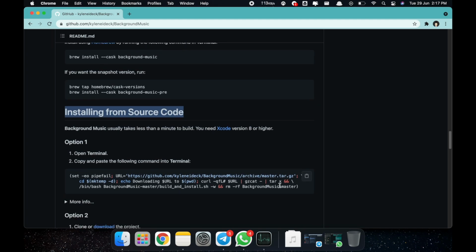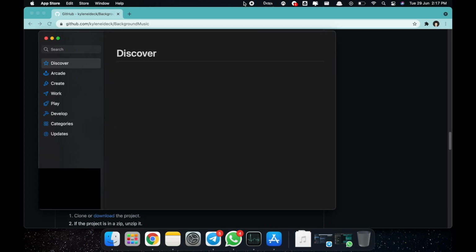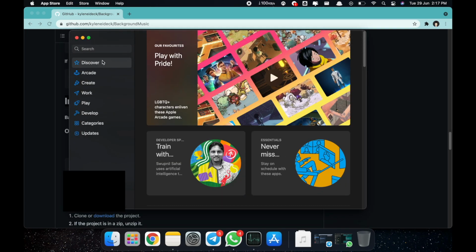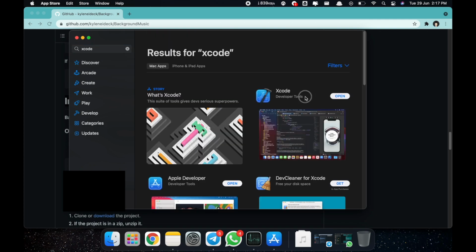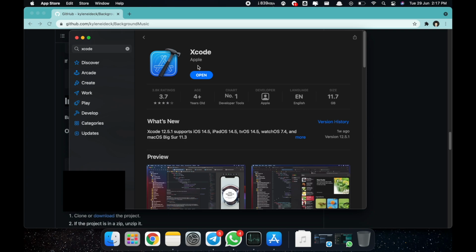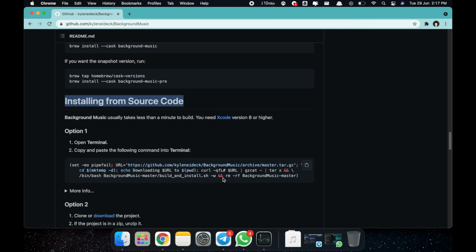So what we will do, we will select the code that we have right now, and before installing we need to go to the app store and check whether you have downloaded Xcode. So search Xcode and then look for whether you have downloaded this application or not. It's a fairly large download, about 11.7 GB, so you need to download this first in order to flawlessly install the source code.